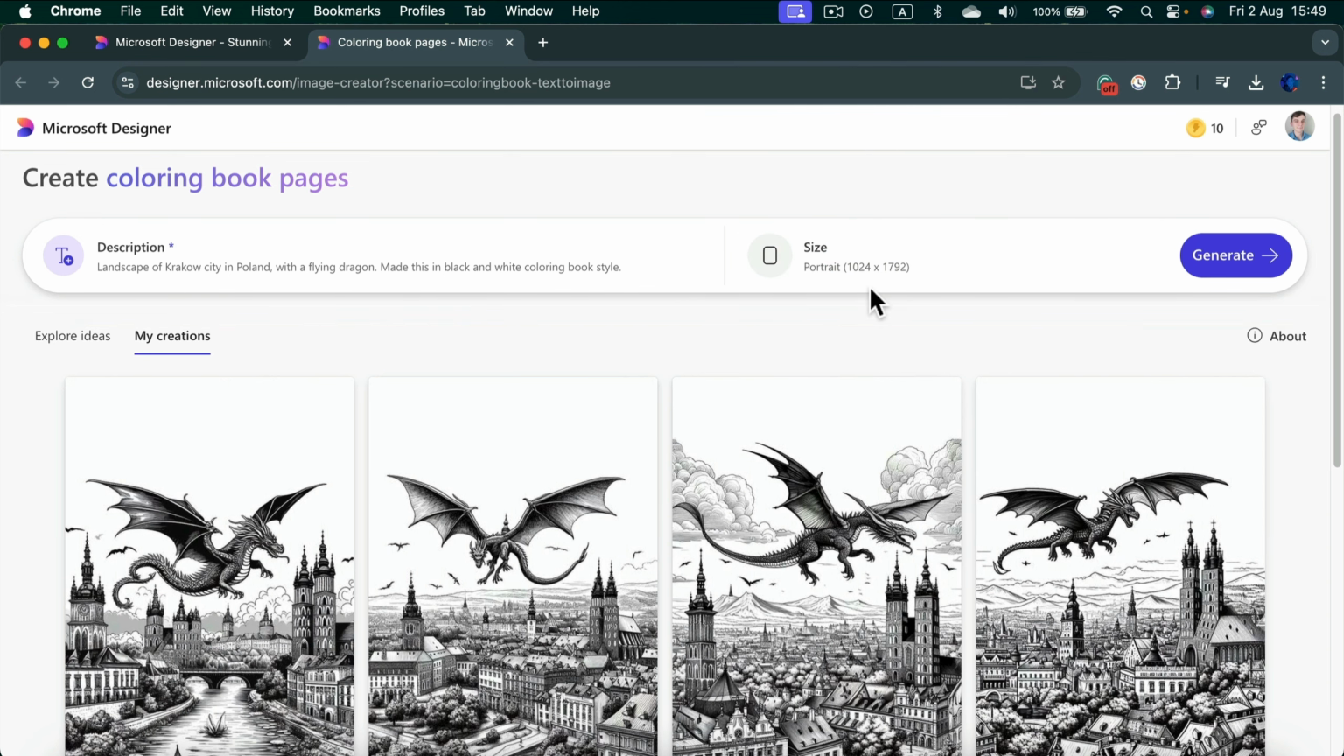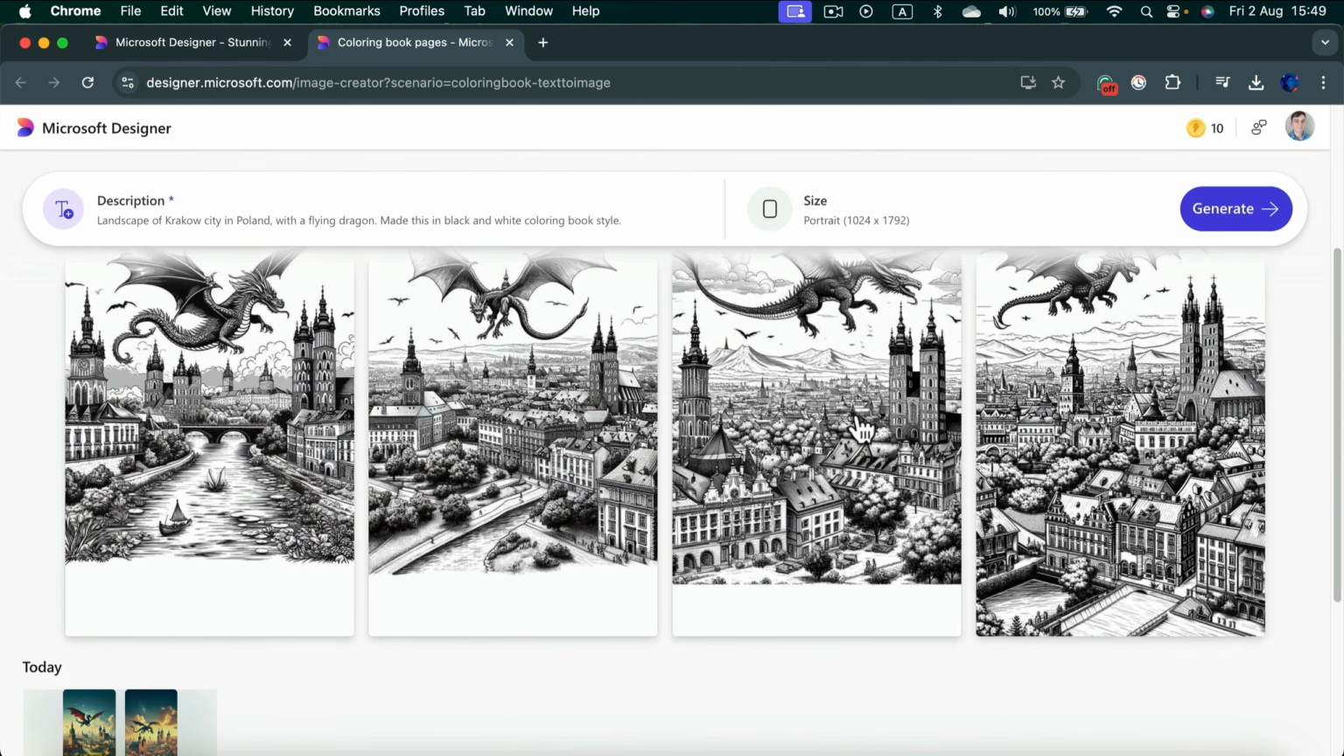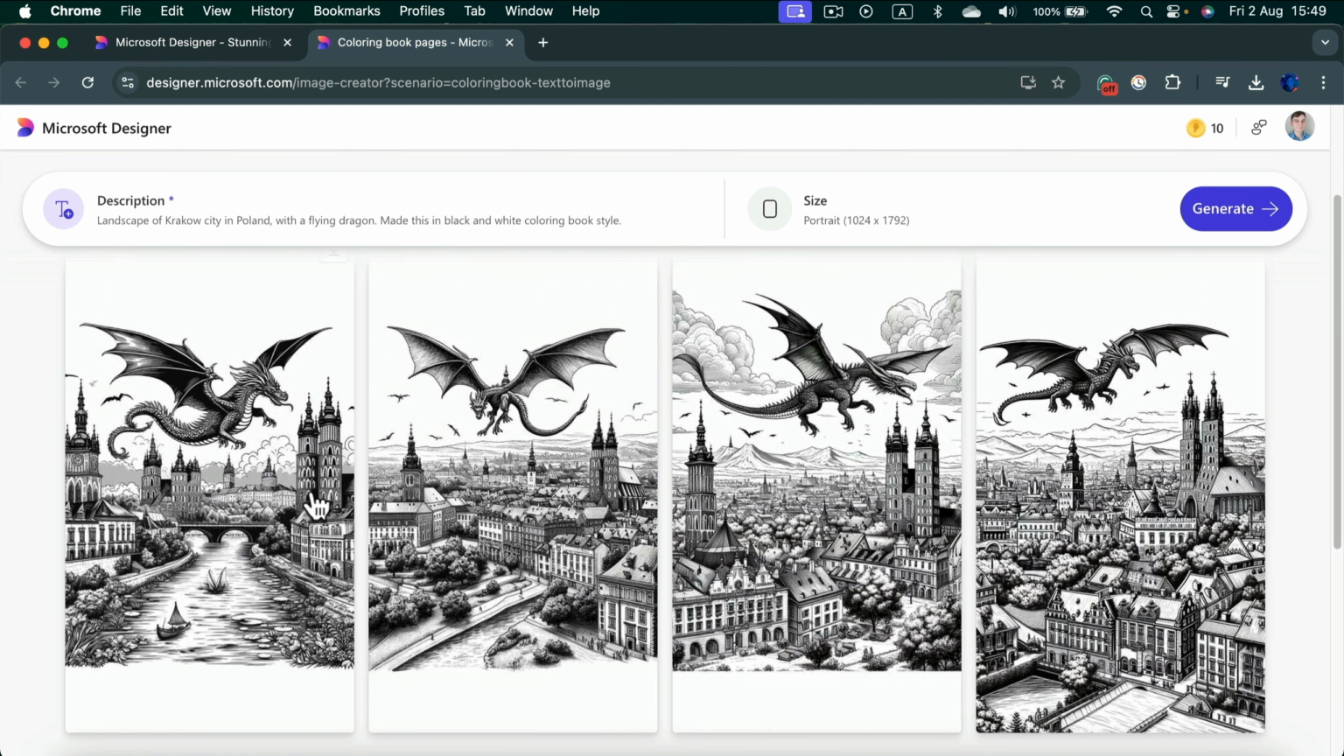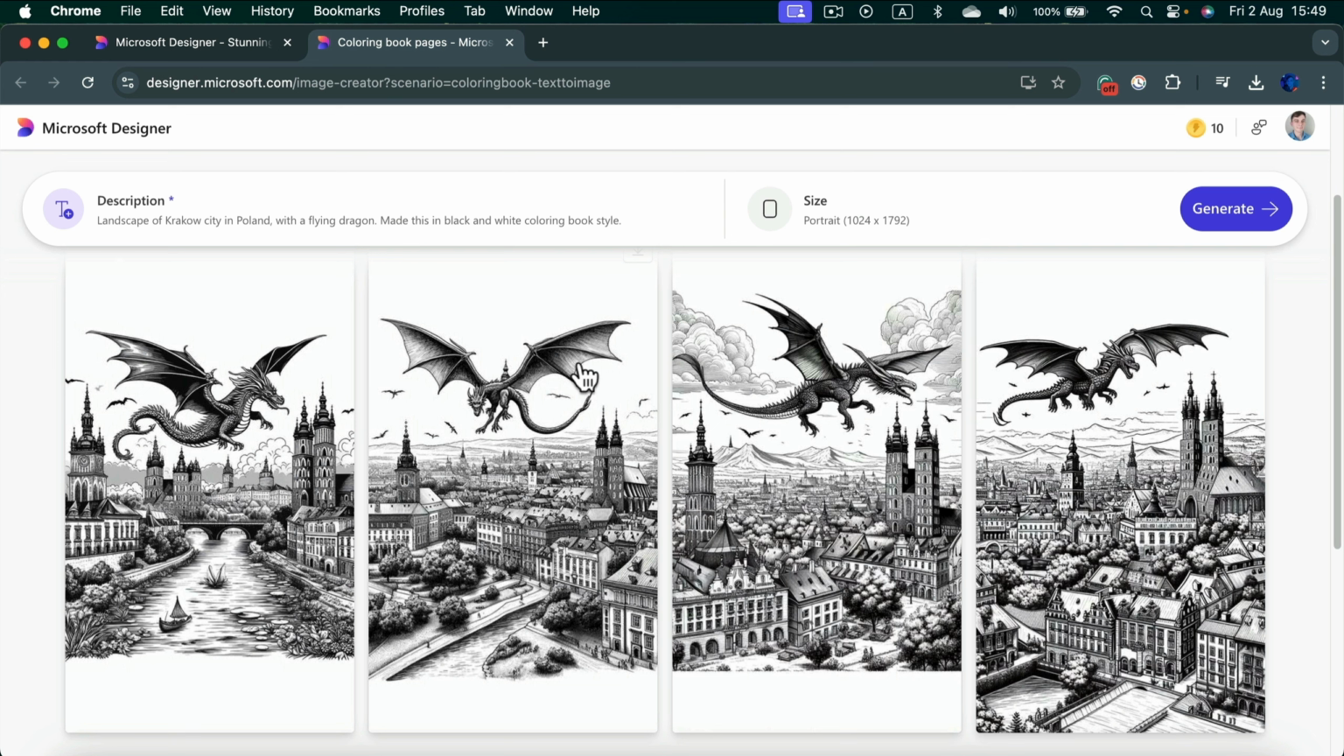Alright, here it is. We got 4 images. This time it's correct. It's black and white, and we got a landscape of Krakow. I can see some famous churches and castles, and we got a flying dragon, exactly what I need. It's a bit too medieval, too many details right now. It would be a great coloring book for adults, but maybe not for younger users.